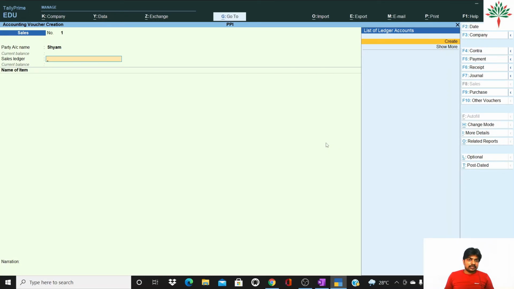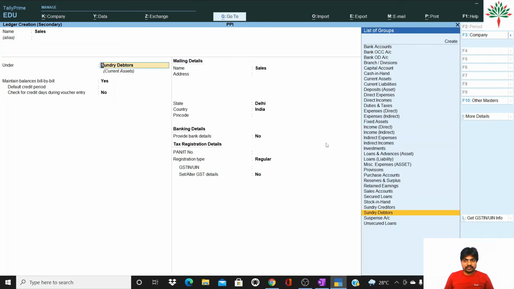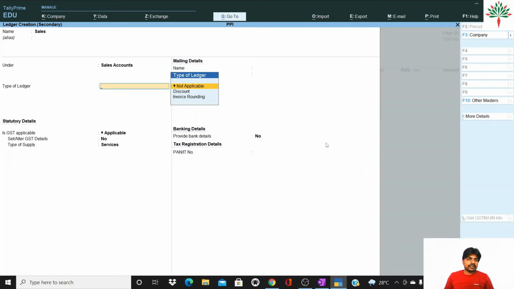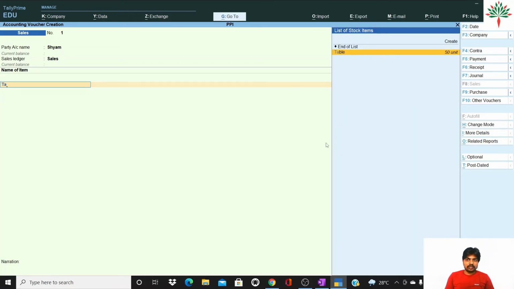Sales ledger. So again we will have to create a ledger of sales. So we will write here sales. Sales will come under sales account, right? So the group will be sales account. We have selected sales account. We have saved it, right? Name of the items that we have sold. What we have sold? We have sold tables.